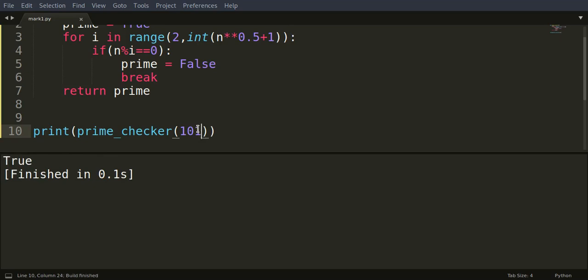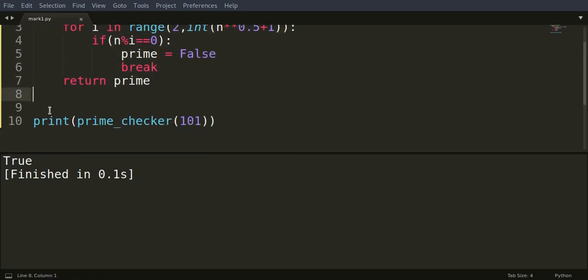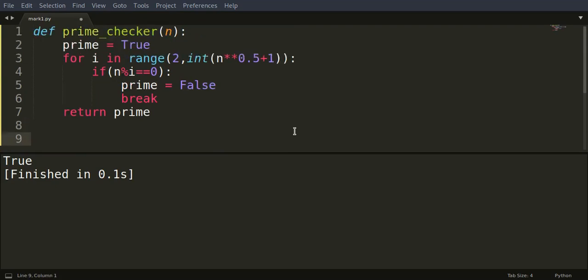101 is a prime. Now why did we go and make this function, right? It doesn't make sense. Why make a function for something? Well, if you seem to remember, when you try to print out prime numbers, you have to put this inside the for loop, and then it gets messy. So instead you could just take all this code and put it in a single line named prime checker, and it just makes your life easier.